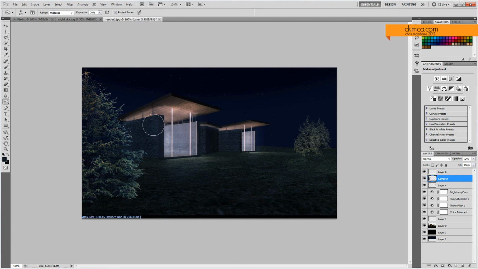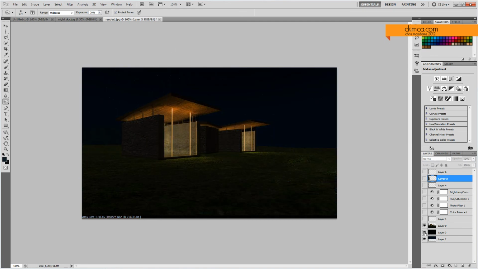But that's it. As you can see, from the base rendering to the final product, it was all done in Photoshop. There was just some basics that had to be set up in V-Ray.